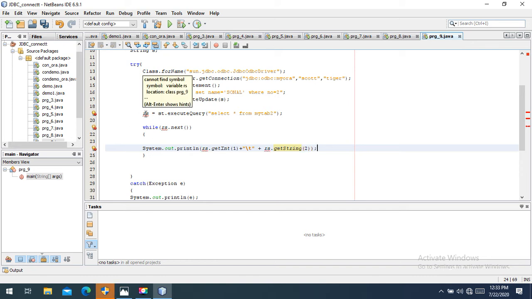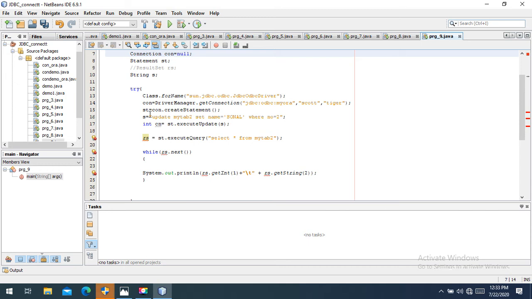Why is it showing a red mark under the rs everywhere in our whole program? Because rs is not known to this program. See, it cannot find symbol, variable rs.